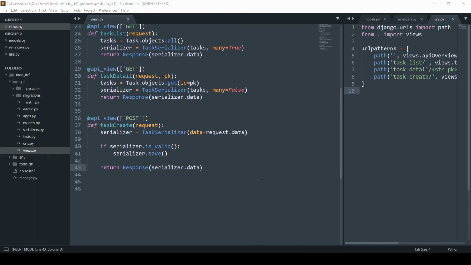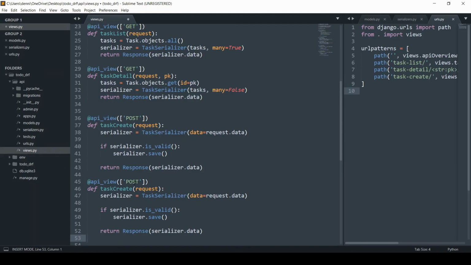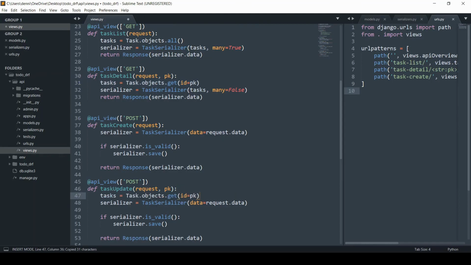So if I go ahead and copy this, this is also going to be a post request. So we're going to leave that decorator as post right here, but we will change this to update. And we also want to pass in the primary key, so PK. And with this one, what we want to do is actually grab the item first. So we'll go ahead and throw that in right here, and that's going to be task. And we're going to get the object that we want to update. Data is going to equal request.data.